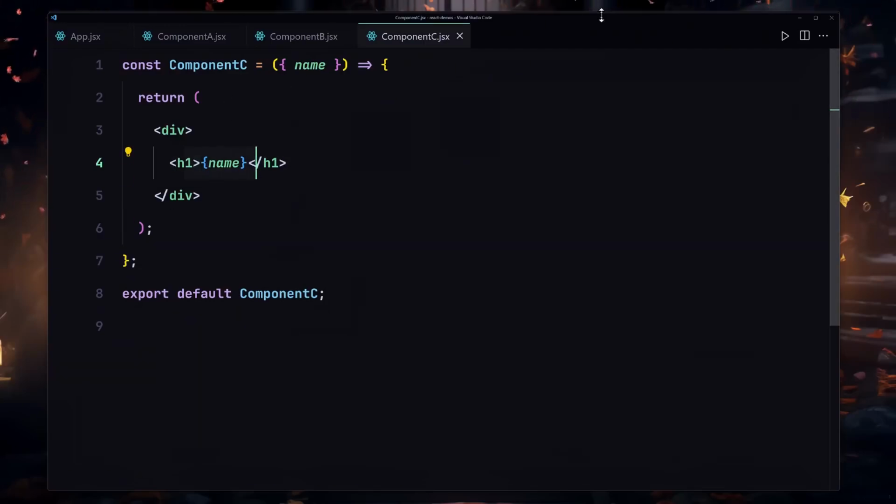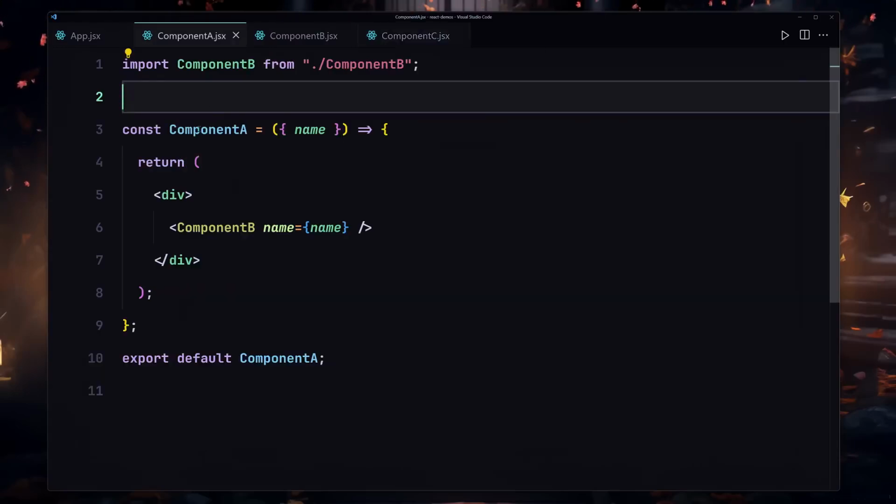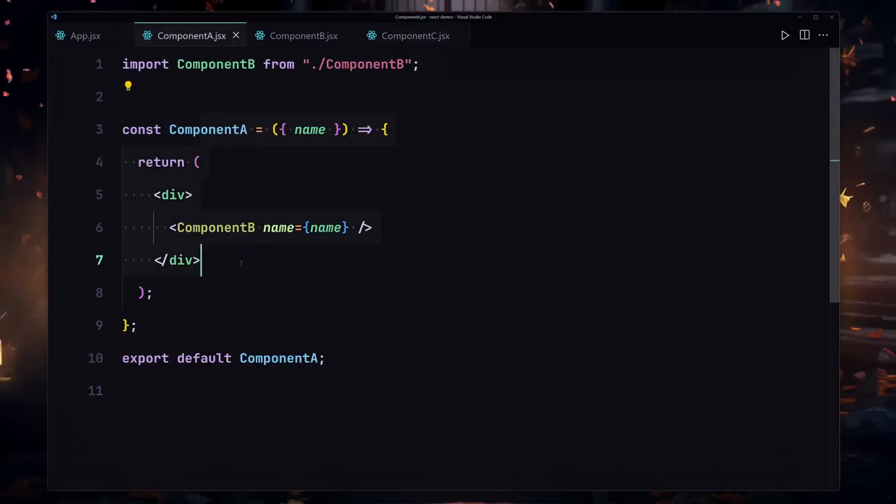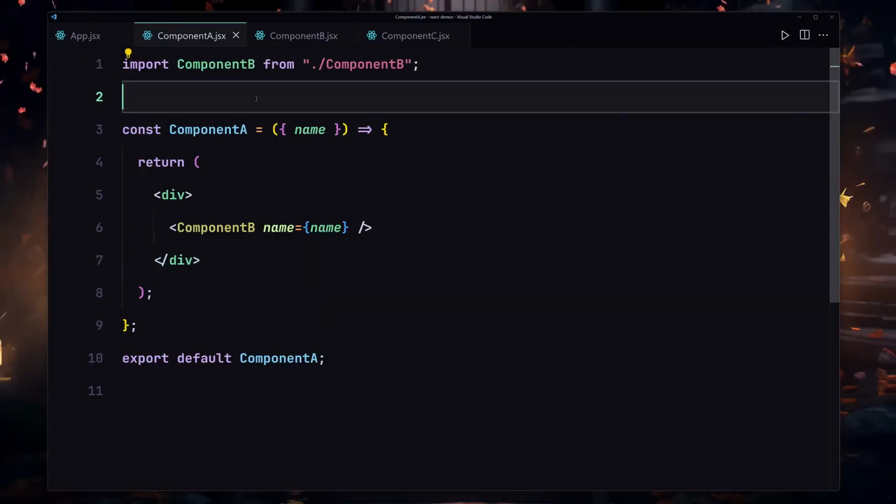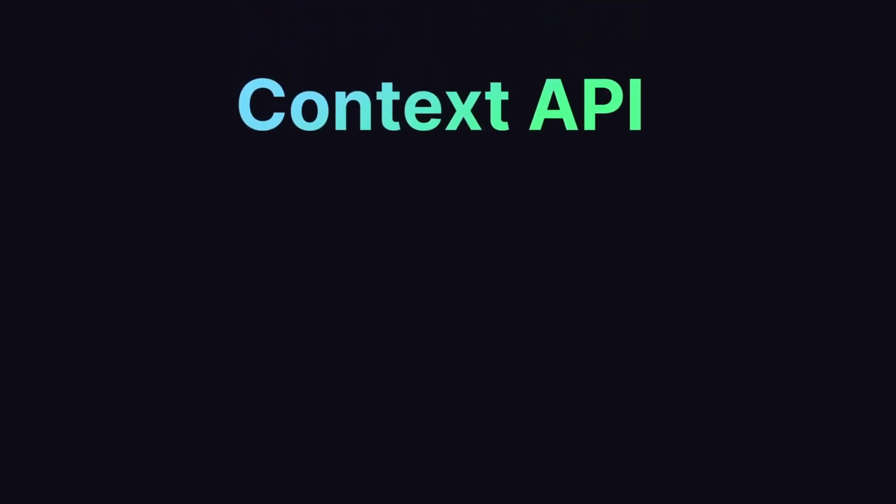So that's going to be a lot of process. And let's suppose you are working with a bigger company and you're going to have to pass your data as a prop to all of these components, and that's going to be a nightmare. So to solve this problem, we are going to be learning about the context API. So now let's talk about the context API.